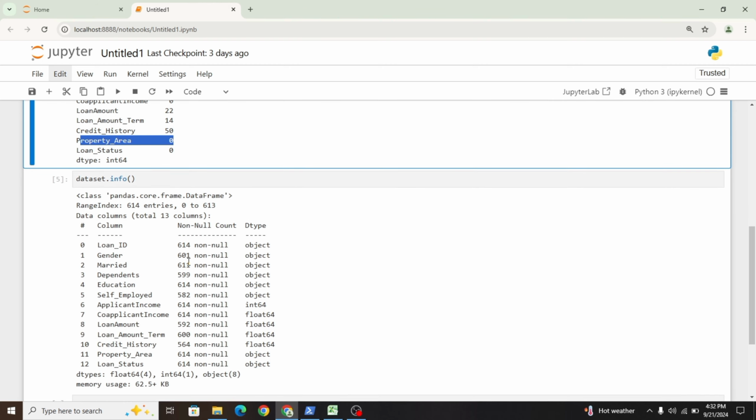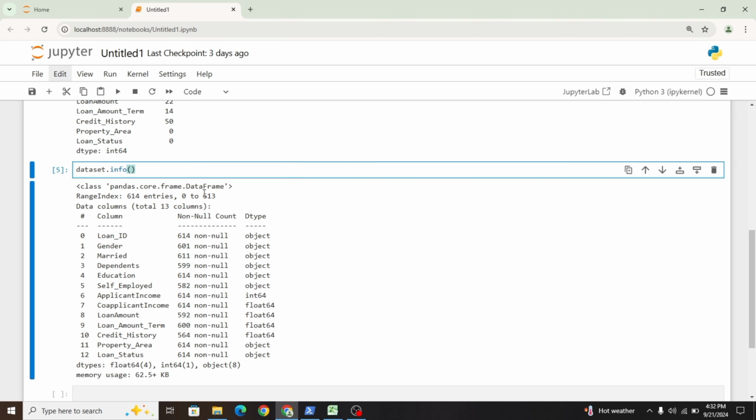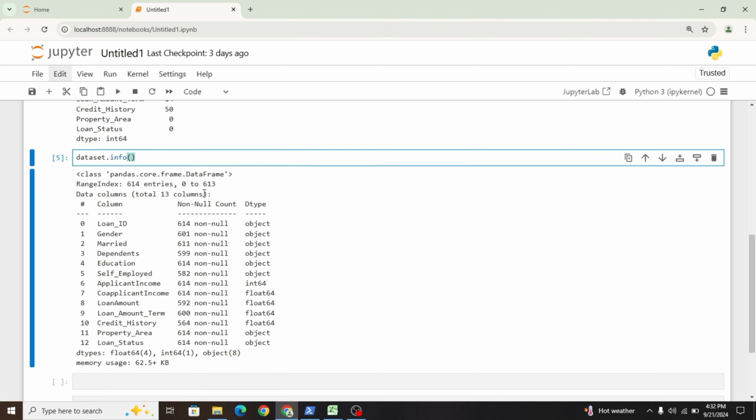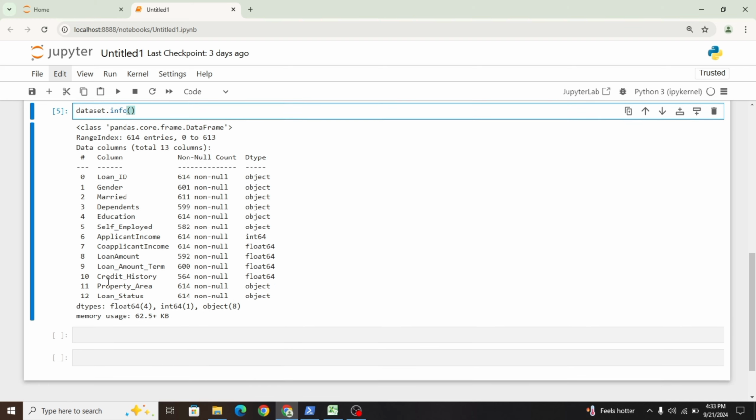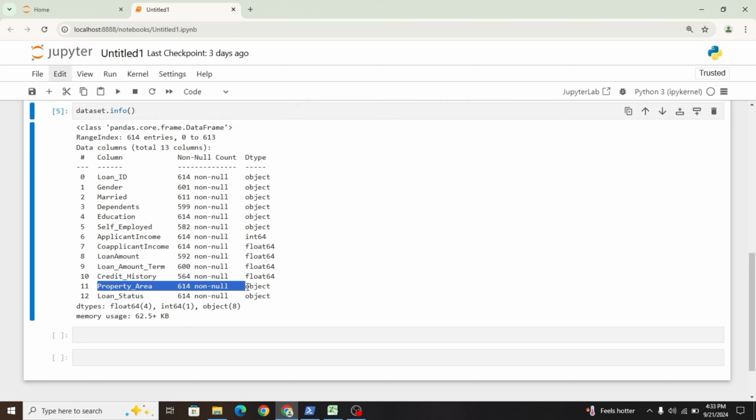Then here is an important thing: you also need to check the data type of the column that you want to apply a label encoder to. So we have to write dataset.info, and then we will see the data type of all the columns of our dataset. Right now we are using the property area. Here you can see its data type is object, that is, it is a categorical column.